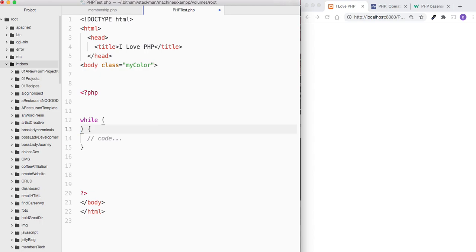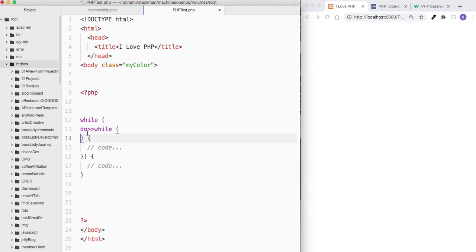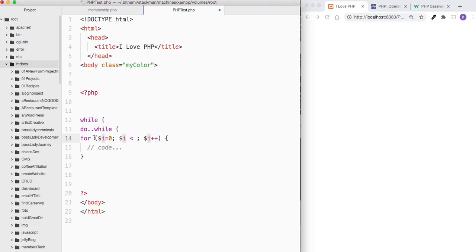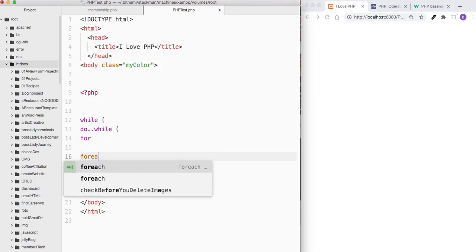Then you have the for, the do while, and then you have your for, right? We've seen that already. And then you got, of course, your foreach. We already saw the foreach and we've seen the for. But for now, we're going to go to the first one, which is the while loop.